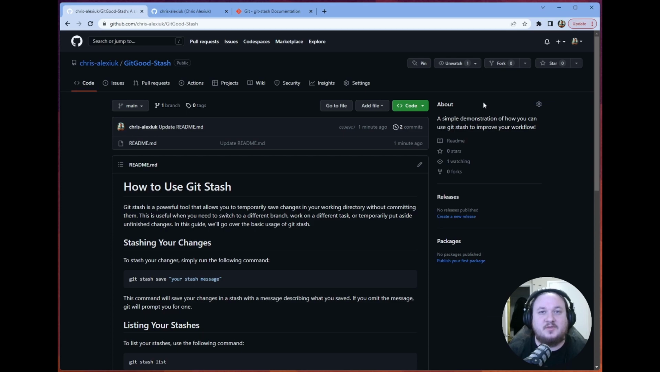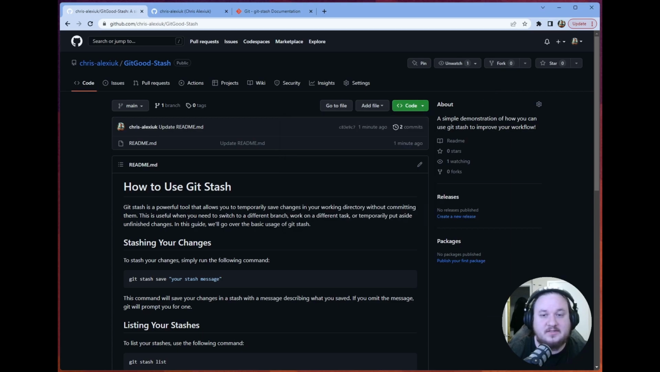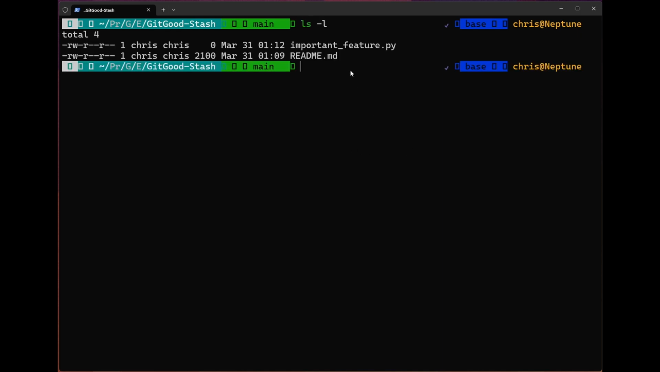Essentially, Git Stash is a way to tuck away what you're working on into a stash, and you can bring it back later. So we're just going to jump right into our terminal and see what we can do with Git Stash. As always, we'll begin by cloning this repository. Now that we're in our repository, let's check and see what we have. All right, so we have our README, and we have this important feature.